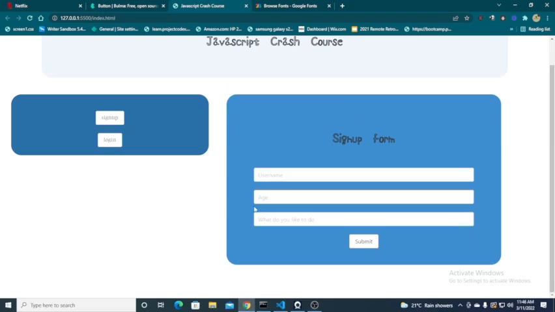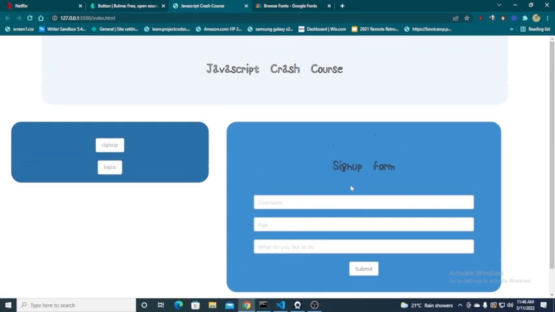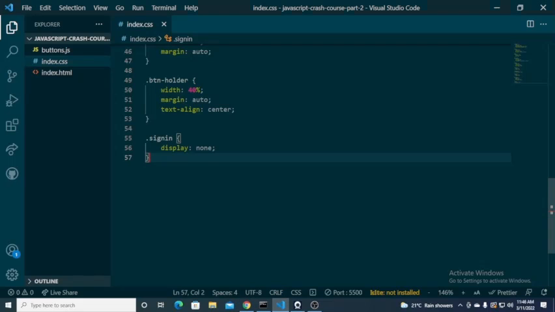So if you go to the browser, as you can see now, it's showing the sign up form. So this is the default view that we want our users to have access to. And then if you click on the login, we're going to create that with the JavaScript part. So guys, let's just get started.